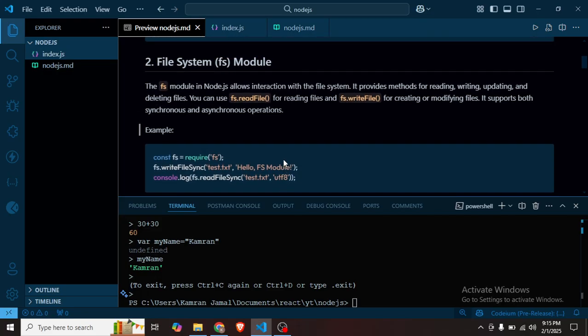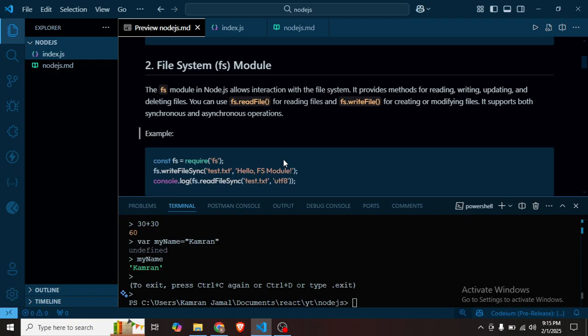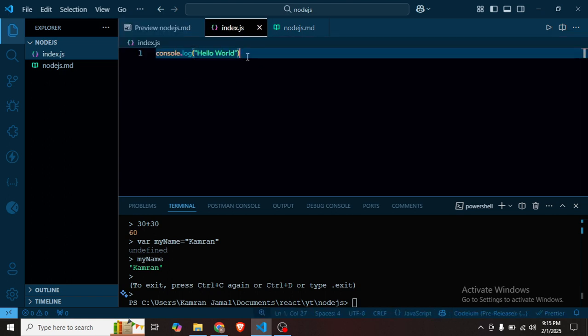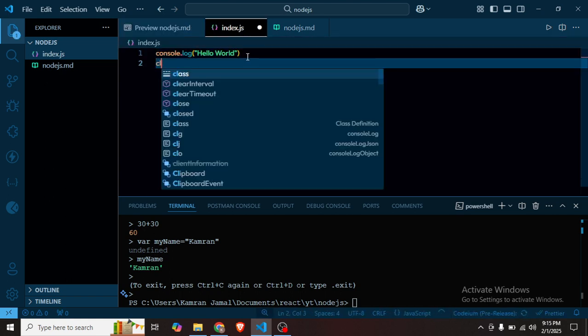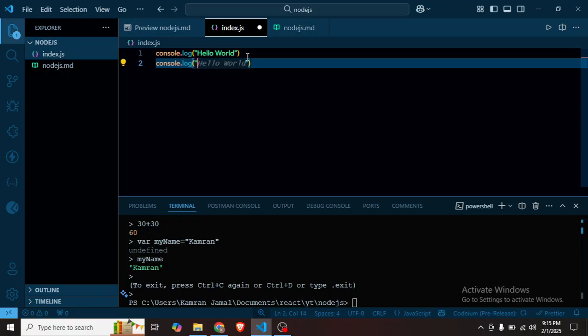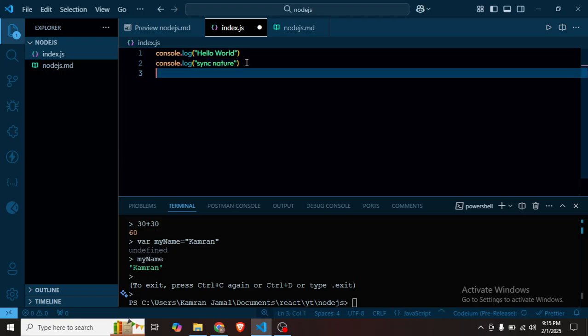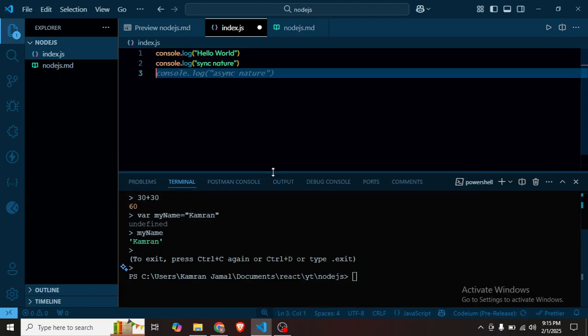So if you are from a JavaScript background, you must know synchronous and asynchronous operations in JavaScript. Let me show you what is synchronous and asynchronous operation in JavaScript. In this, if I show you here another console.log and here sync nature of JavaScript. So JavaScript is an interpreted language. It means that it is running line by line. So first it will run this console, then it will run this console. And you can test it. Let me show you how.